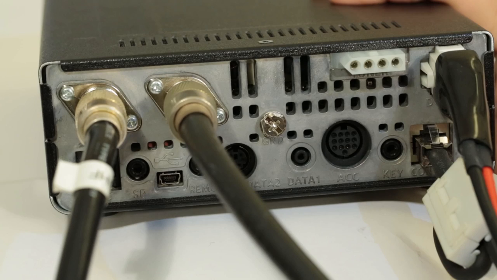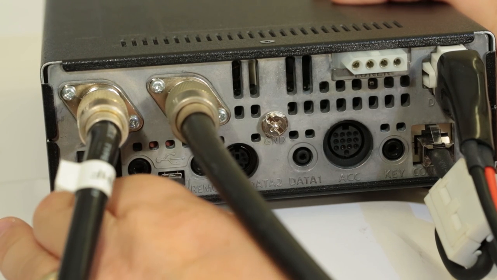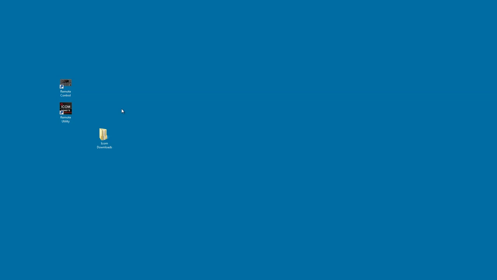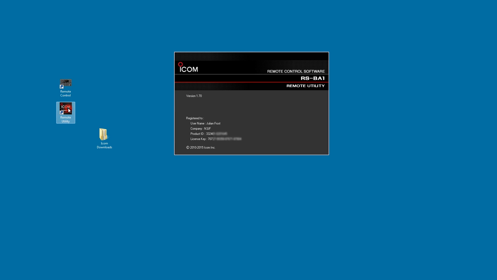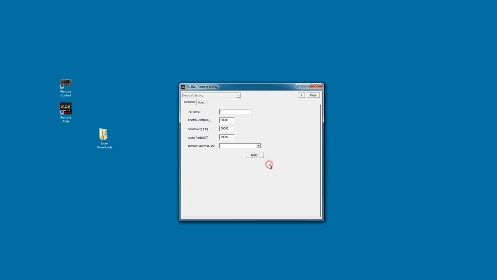The next step is to physically connect your radio to the distant base station computer. Use a well-shielded USB cable and connect the radio to your computer. Once Windows has recognized the radio, double-click on the RS-BA1 Remote Utility application. You'll be asked to set your own PC information. Press OK and enter a unique name for your PC. For this installation, I'll use N3JF Remote. Double-check that the ports listed in the boxes match the ports you opened in your router.